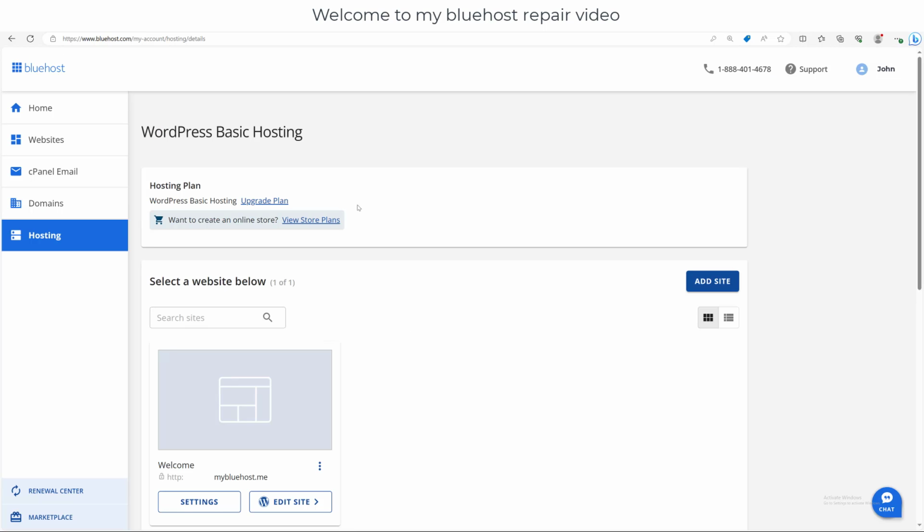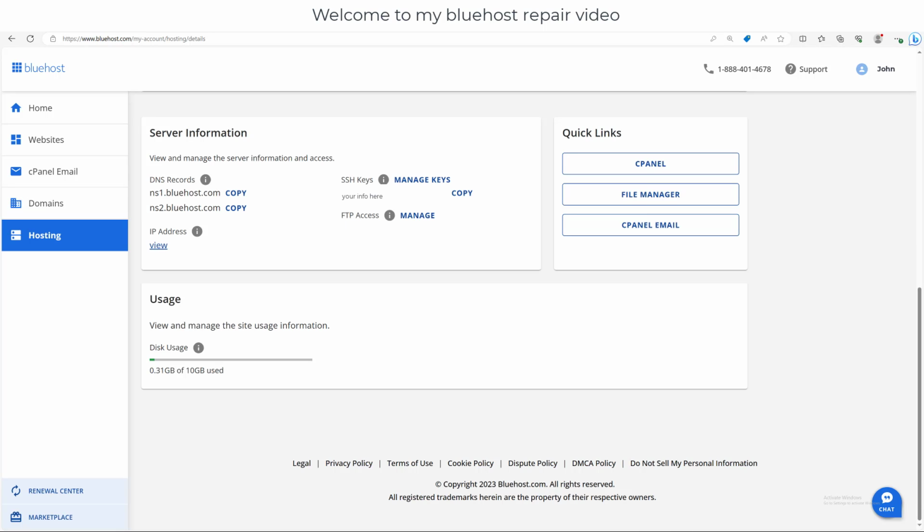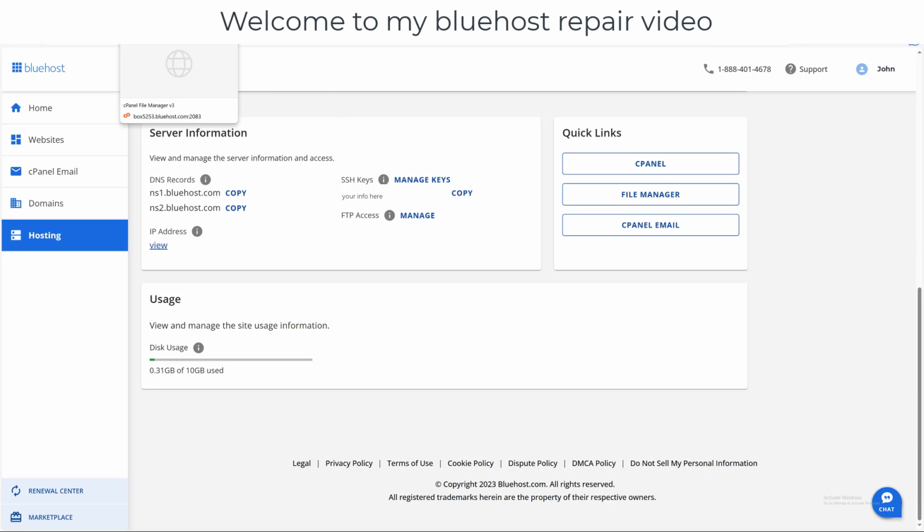Here is the WordPress basic hosting, but what I can show you is down at the bottom of this web page. So here is the file manager. So you have to click on the file manager, and once you do that, it opens up the basically Bluehost control panel file manager. And so I'll show you what that looks like. That's where I can see those htaccess files.